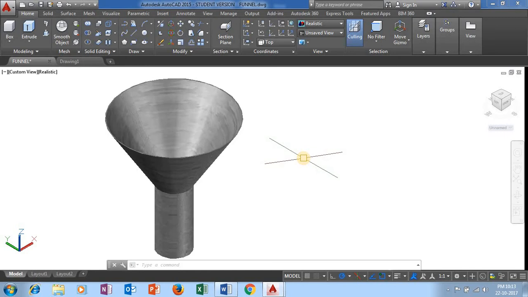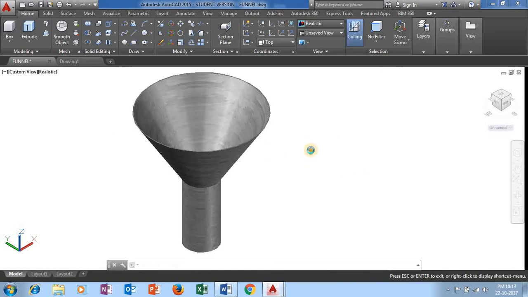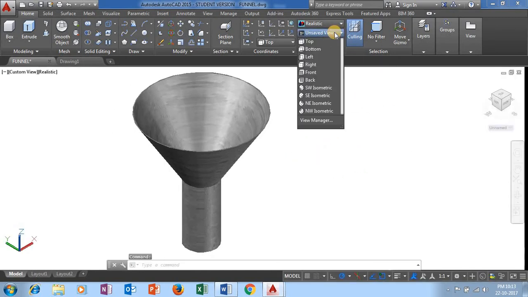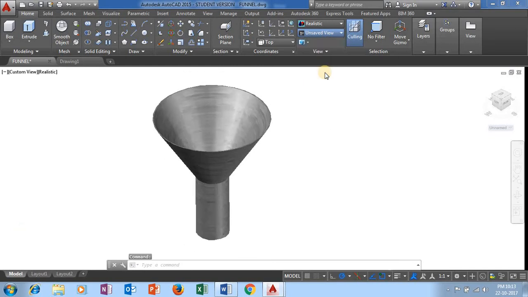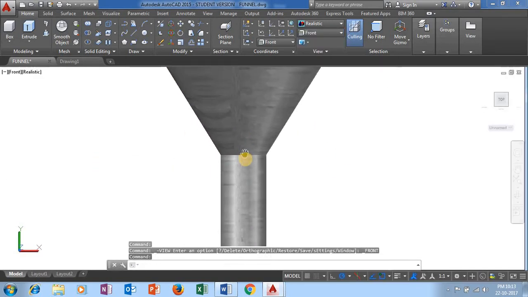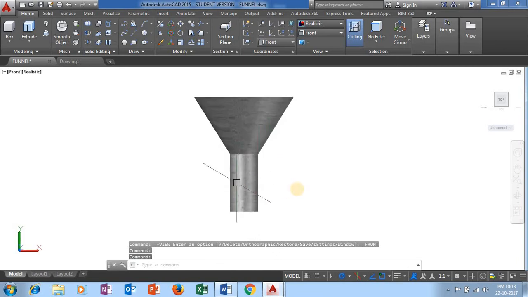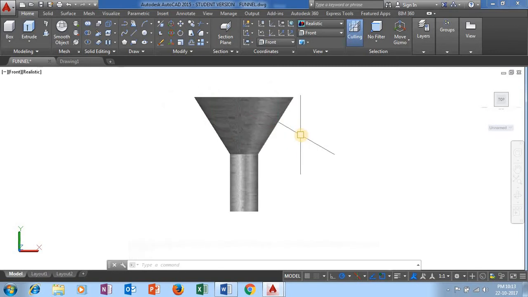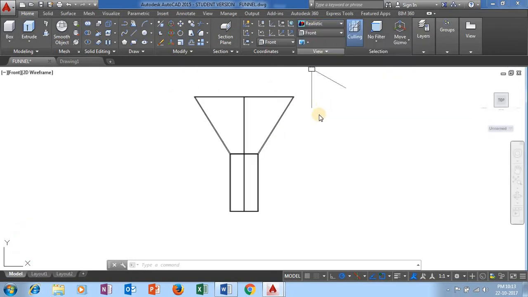Now let us see how this funnel looks in the front view. So this is how a funnel looks in the front view. The bottom portion, the cylinder portion, looks like a rectangle and the top portion looks like a triangle, one way or the other. Now let me change the visual style to two-dimensional wireframes. See, this is how it looks in the front view.